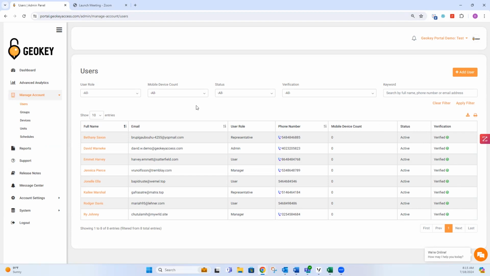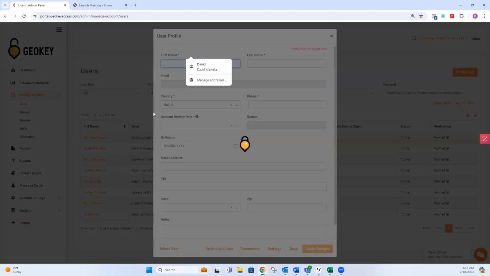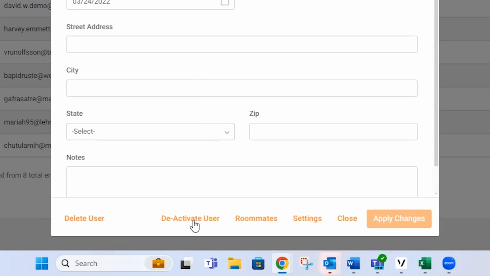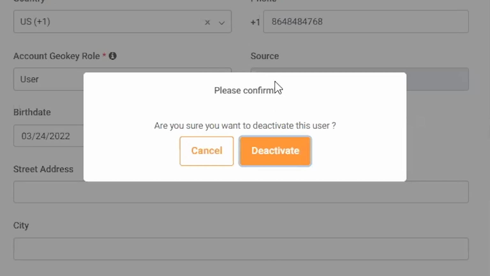To make them inactive, we are going to simply click on a name. We'll pick Emmett Harvey. It's going to pull up their user profile, going to reveal their personal information like email, phone number, etc. And down here towards the bottom, it has this deactivate user. We're going to go ahead and click this, and it's going to pop up a confirmation that says, please confirm. Are you sure you want to deactivate this user?